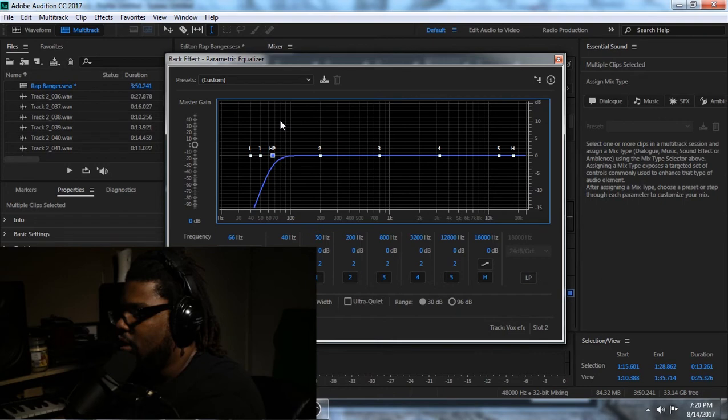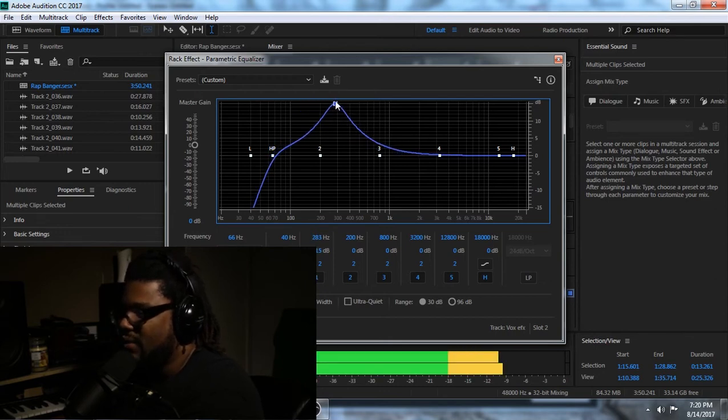66 hertz works for me. So now we're going to boost the low mid frequencies and see if we can take out some of that muddiness.